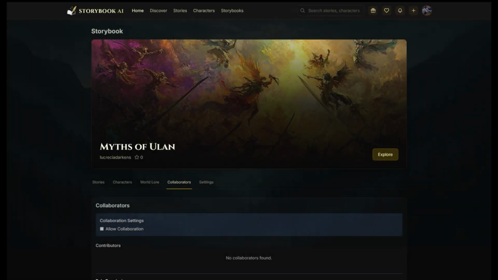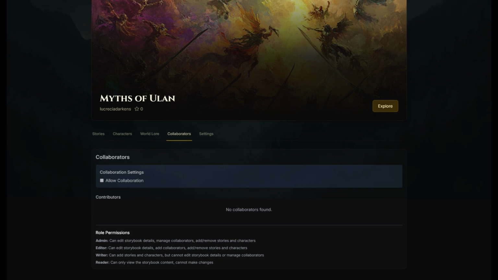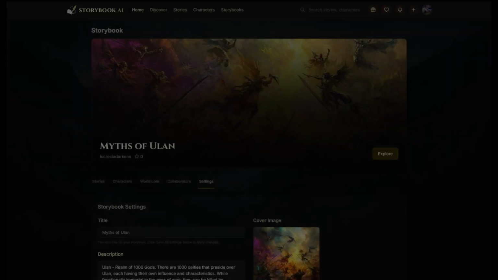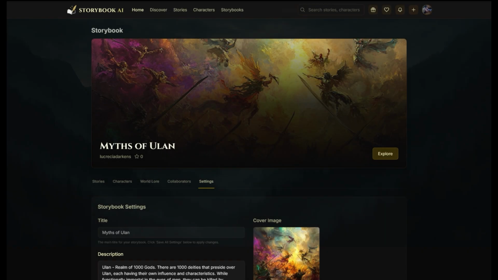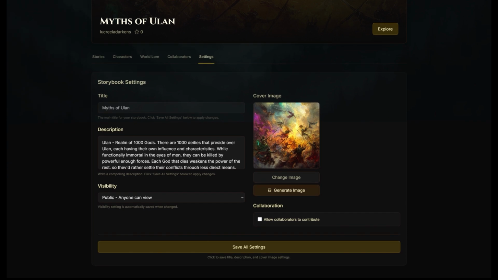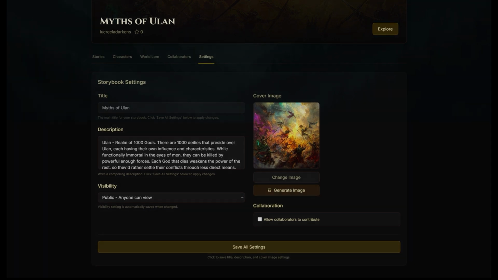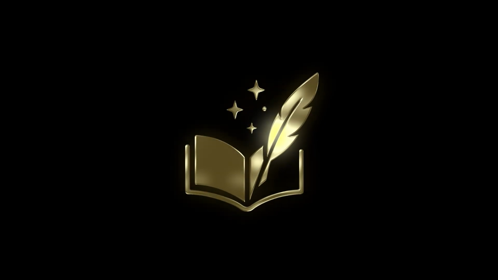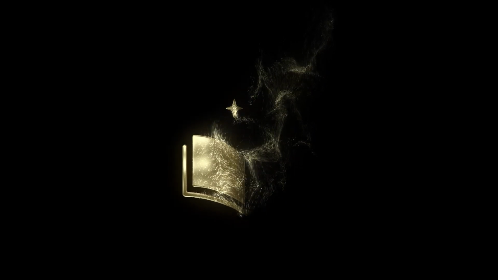Collaborators lets you invite others to participate, setting their permissions as needed. And finally, in settings, you're able to fine-tune your Storybook's details, cover image, and more. Now that the Storybook is created, it's time to start exploring and interacting. Let your imagination run wild, and happy storytelling.